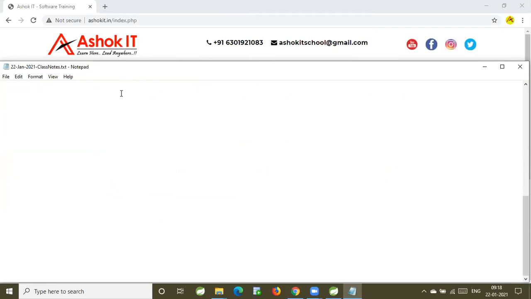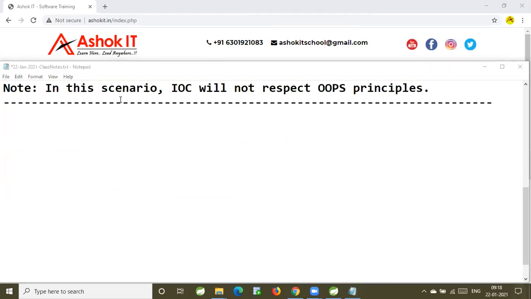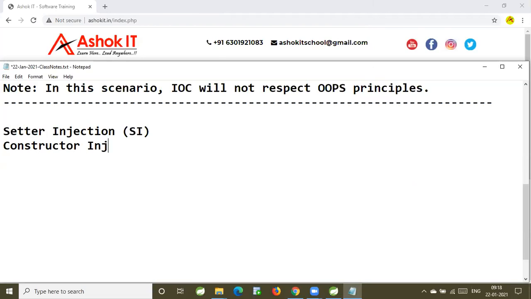Good. Now we understood how setter injection, constructor injection, and field injection are working. Can anyone tell me what is setter injection? Injecting the dependent bean into the target bean using the target bean setter method.